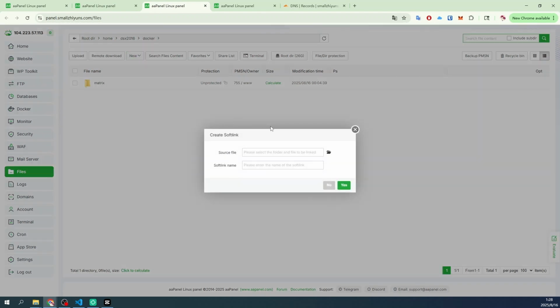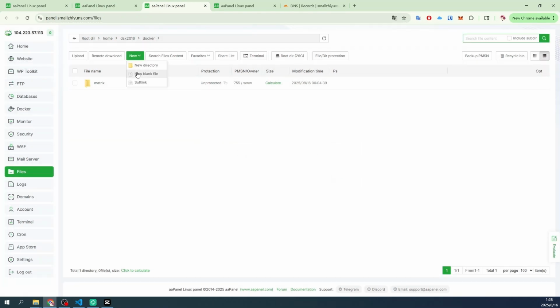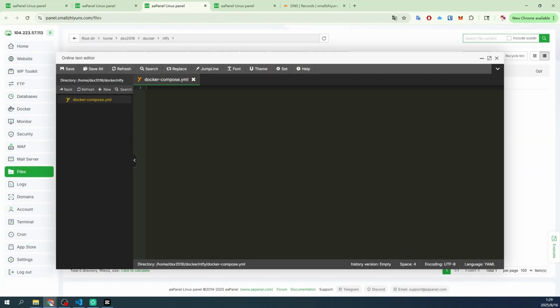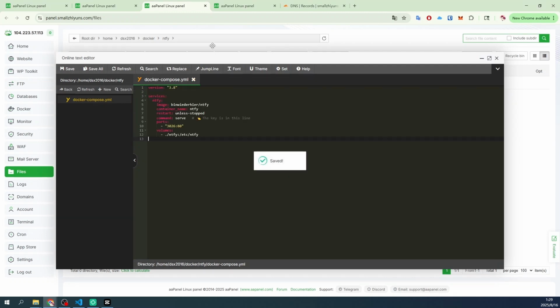First, we create the folder. We go into the folder, create a docker-compose file, then we copy the configuration file from B, save.